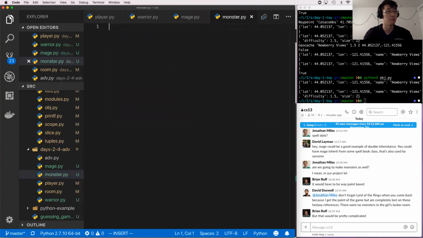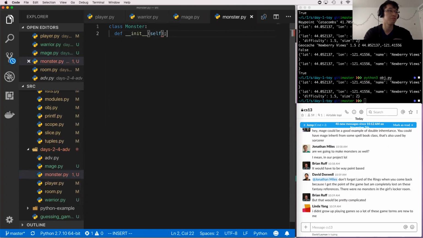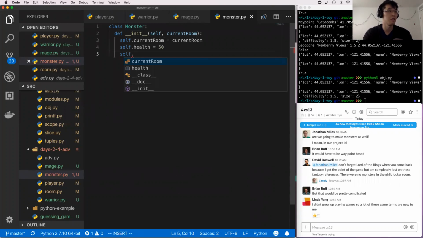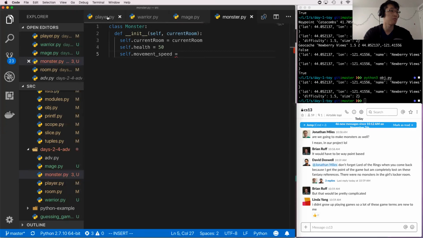So I guess monster would be its own class that wouldn't necessarily inherit from player. I guess it would also need a room, though, to place it in a room. So self dot room. Let's see. I also need health. Let's give it just 50. Movement speed. I don't remember what we gave for player. Movement speed is 10. Okay, let's give it like 8.